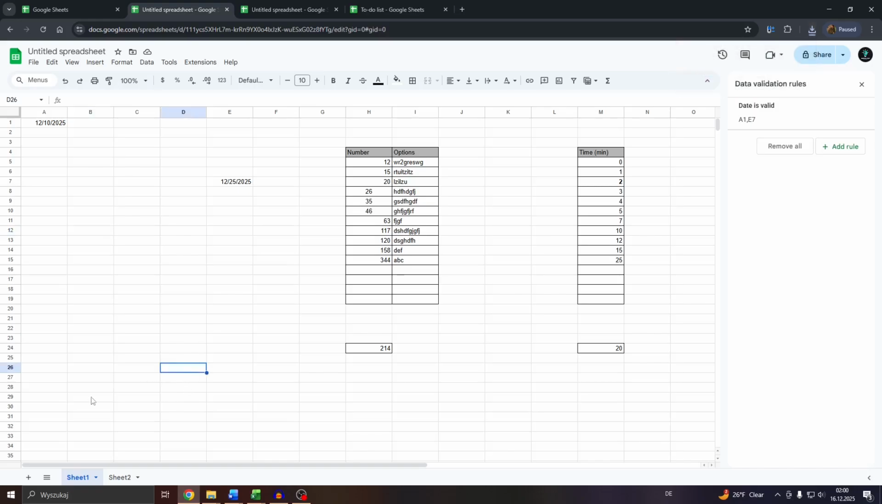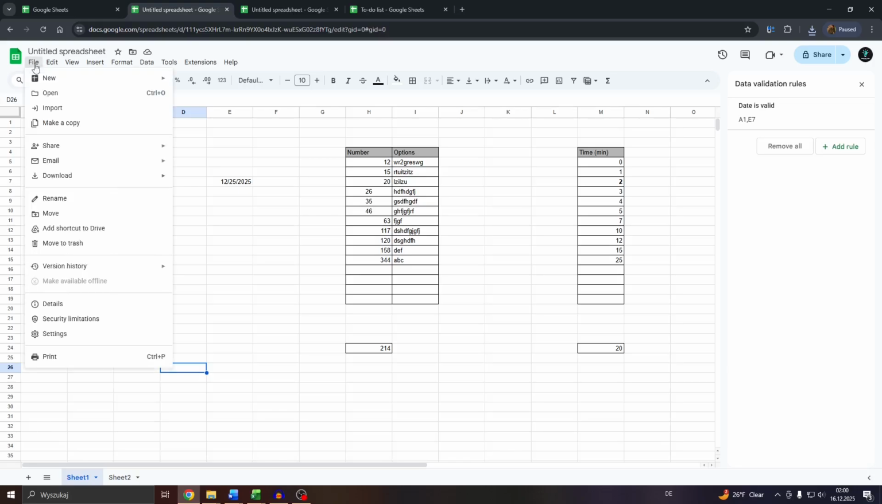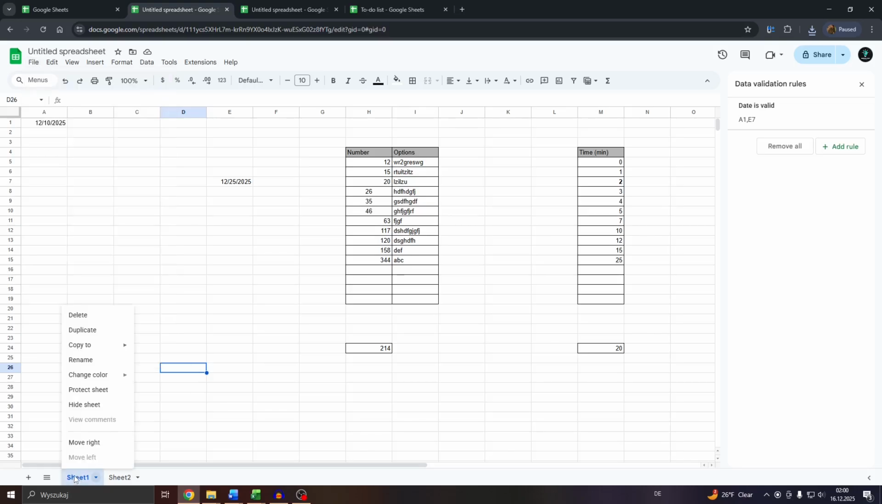What you want to do is make sure that you select the tab you would like to download, the only one specifically, which is Sheet 1 in this case here. Again, click into File. But what you want to do after that, guys, is simply right click into your sheet in the bottom left and select Copy to. And in this case here, select New spreadsheet.